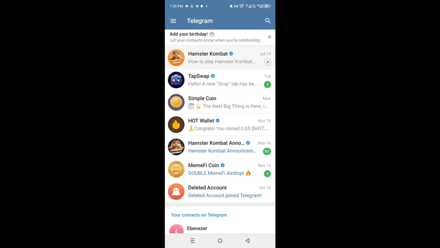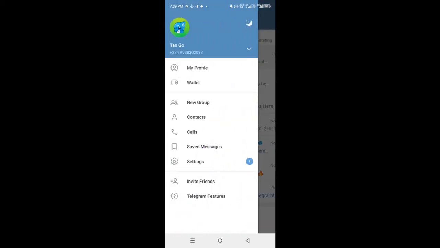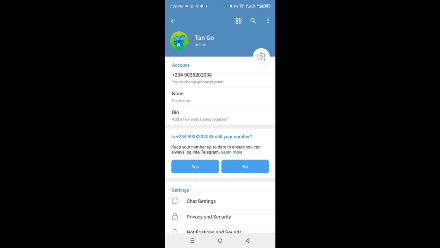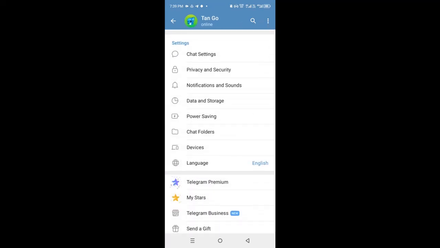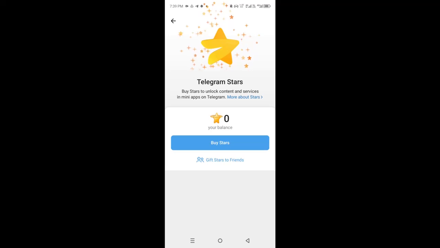The first step to take is, of course, open your Telegram app and log into your account. Next, you have to click on the three lines at the top left corner of your screen. Then go to settings. From here, just scroll down until you find My Stars option. Select it. And then if you have zero balance of stars, it means you can't gift your friends stars.